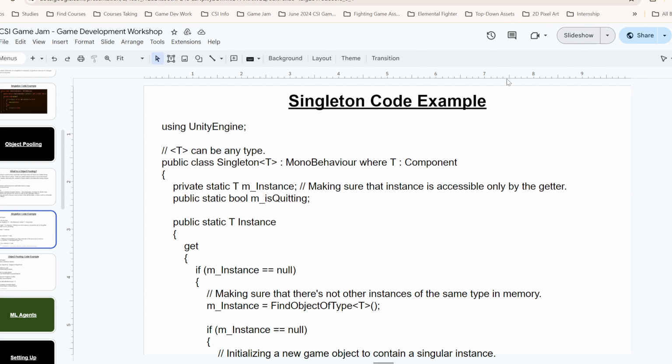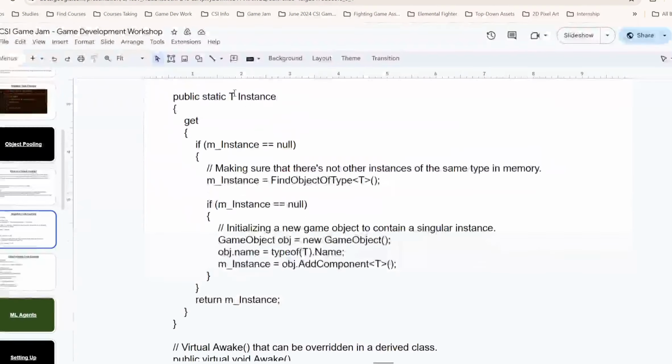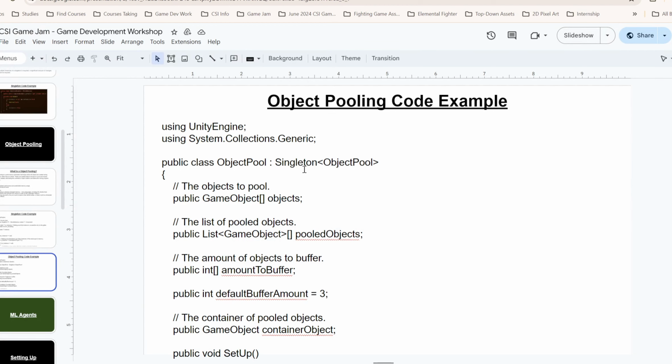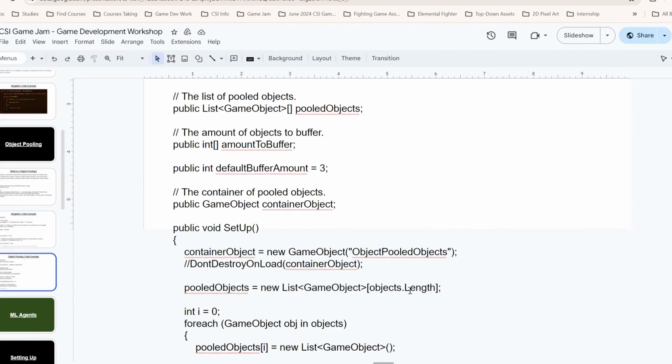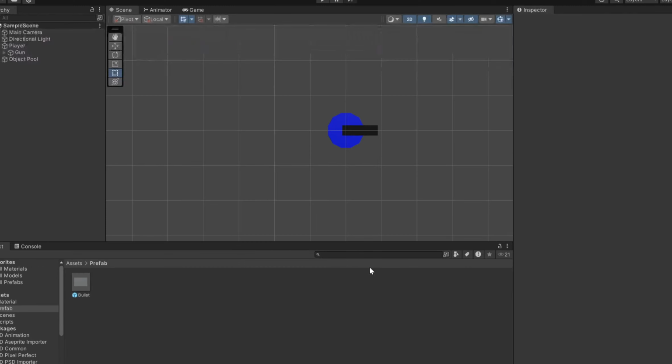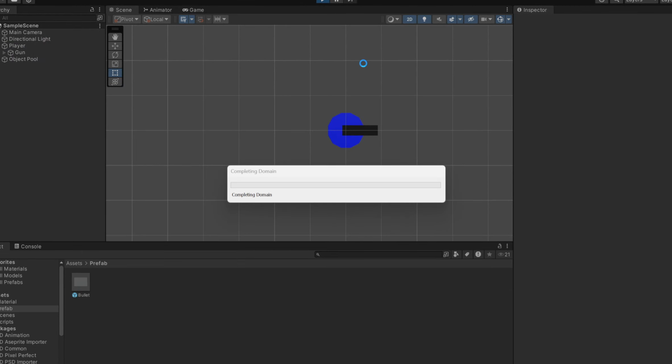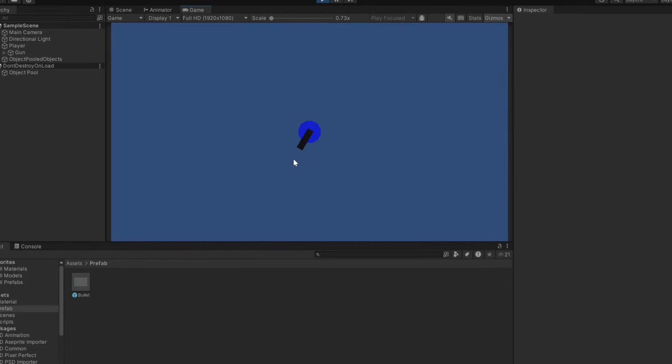All right, so we're ready for the objects pooling prototype. There is a singleton template that you can just copy into your projects. There's an objects pooling template that you can just copy into your projects as well. Here is the objects pool prototype. Let me just show you the prototype first.